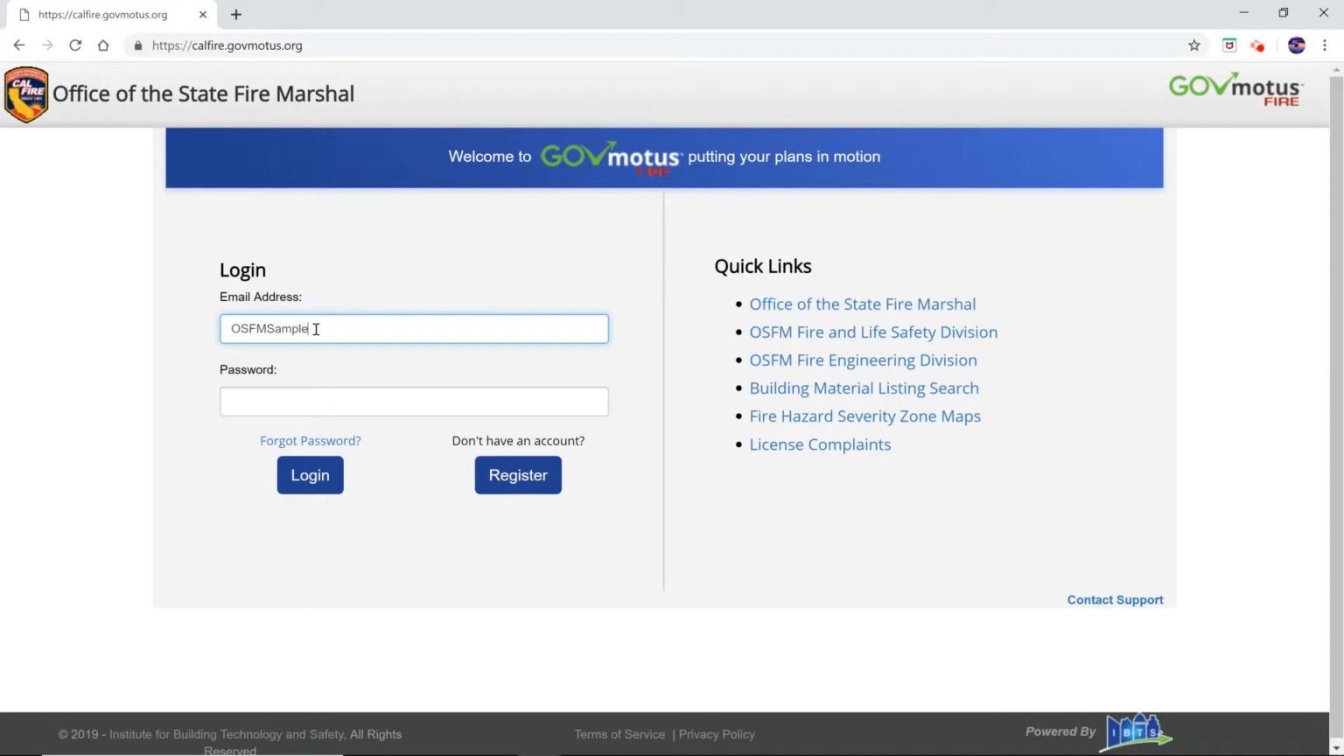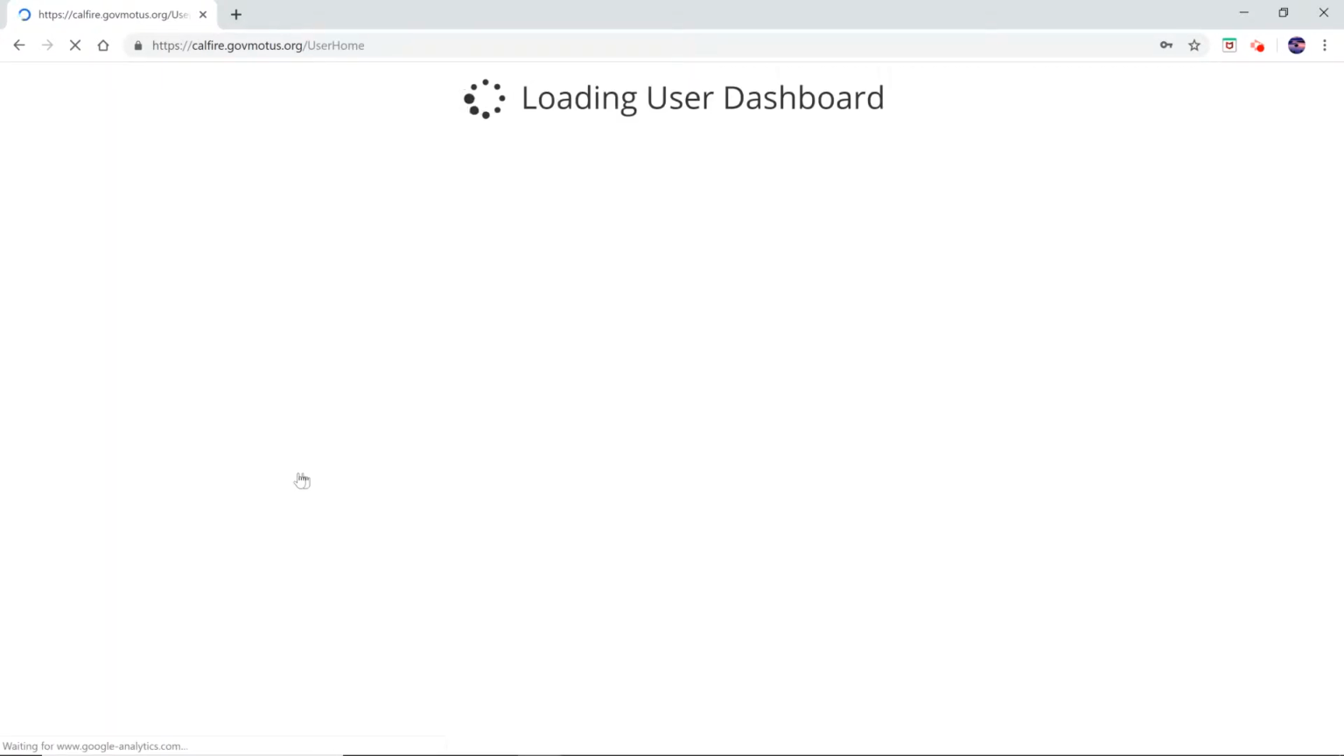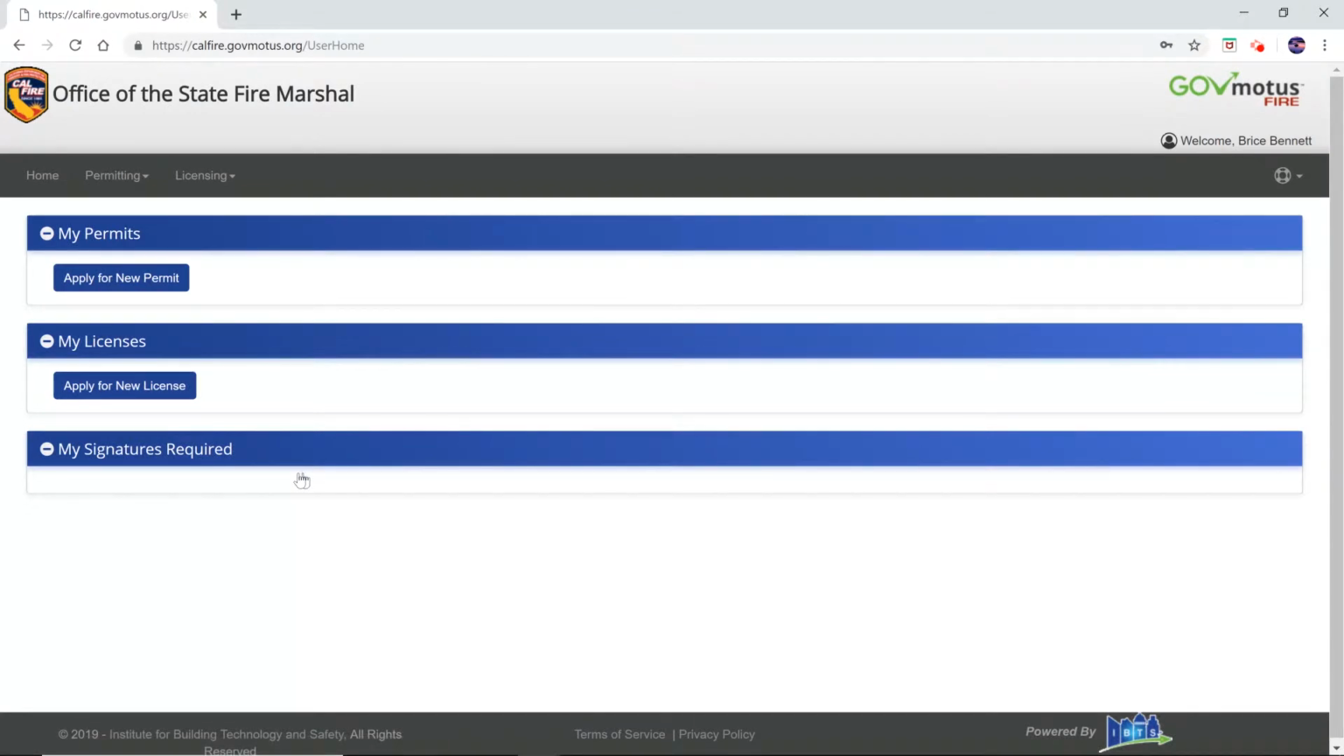Now, once we've received email confirmation and we're logging into Govmotus for our first time, we'll utilize that consistent email address we've been speaking of, and we'll input the password and we'll click Login. This is going to take us to our Govmotus dashboard or home page, as we refer to it. This will have existing licenses on it. Since this is my first time and I have none, I'm going to apply for a new license here.